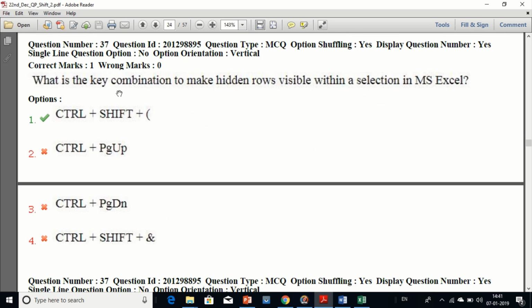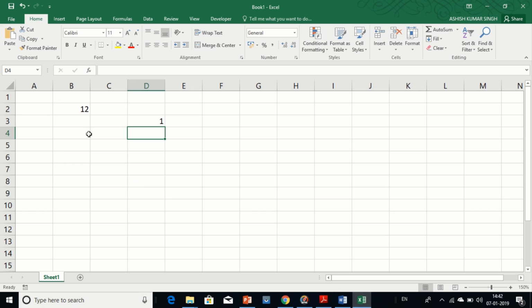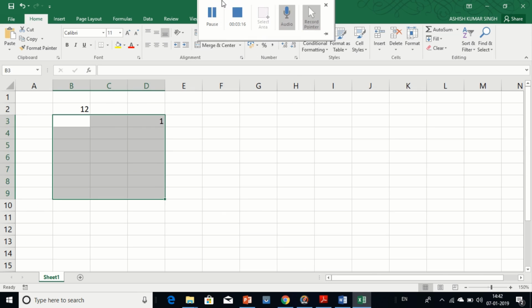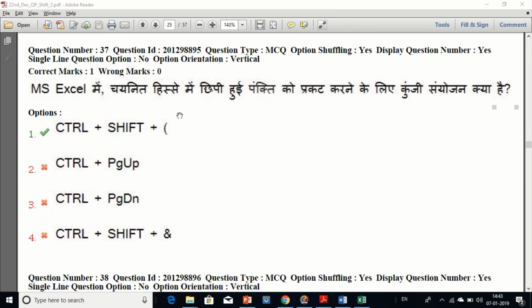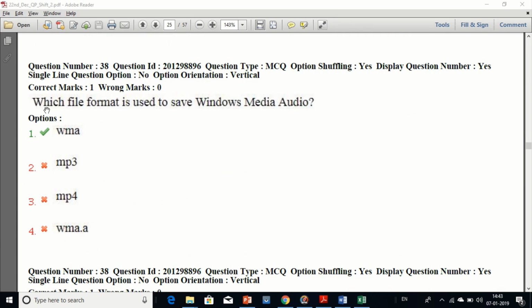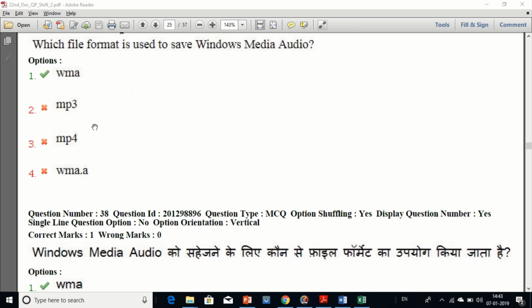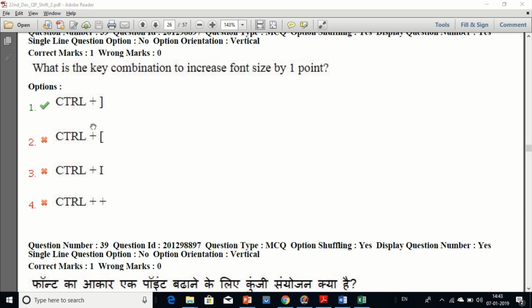What is the key combination to make a hidden row visible within a selection in MS Excel? That is Ctrl+Shift and opening brace. See here, this shortcut command. Which file format is used to save Windows Media Audio? It is WMA. It is the audio file format for Windows Media Audio.